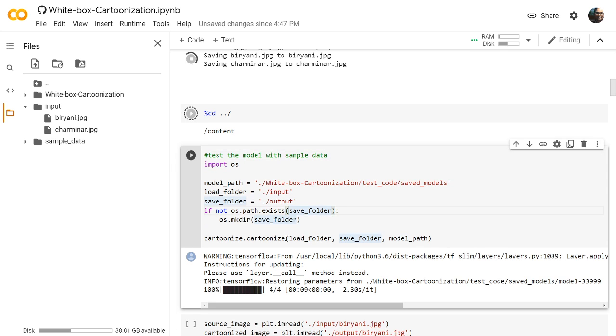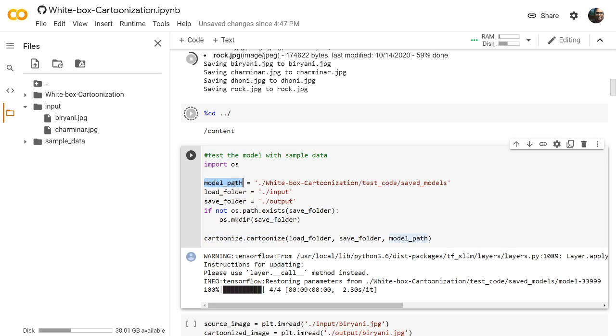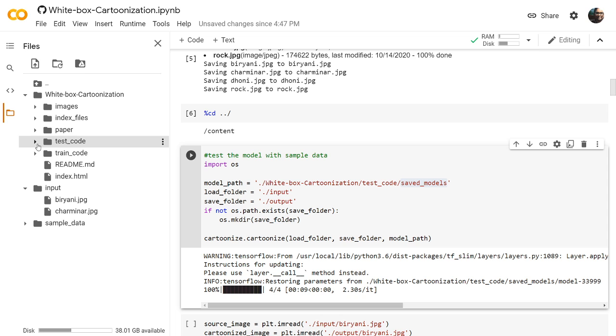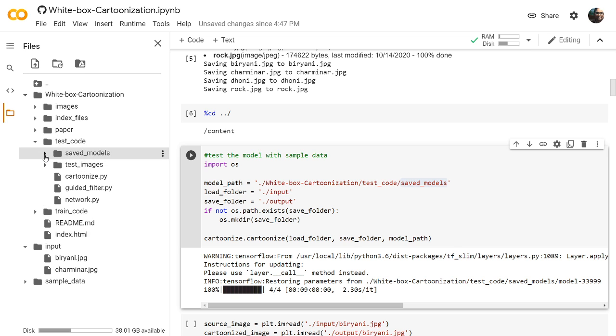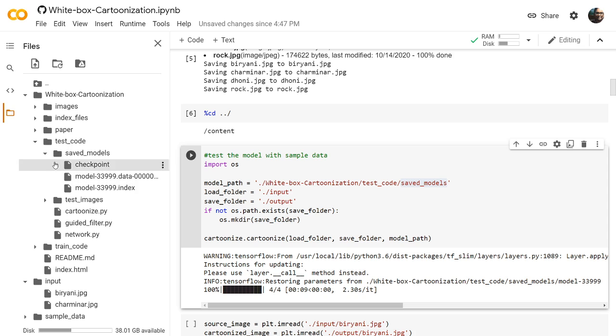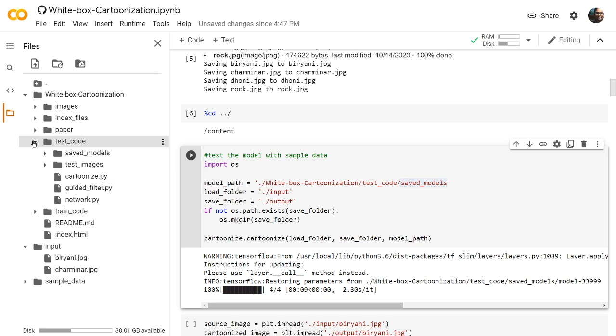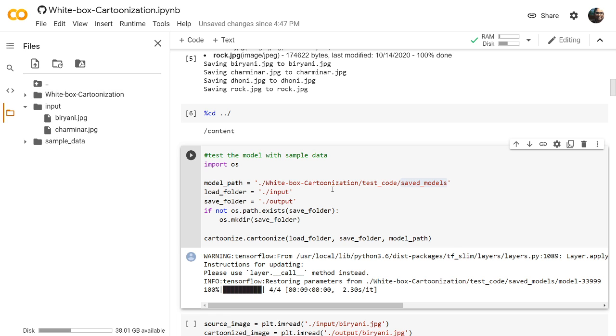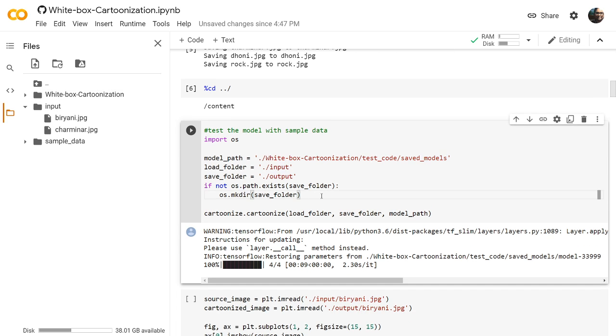And this is the main code where we will be cartoonizing the images. We need three things here: the model path, the load folder and the save folder. The model path is where we'll give the saved models. What the authors did is create checkpoints of the model. If you check the repository here, you can find the saved models, which hold the model checkpoints. We'll use the same checkpoints to infer the model.